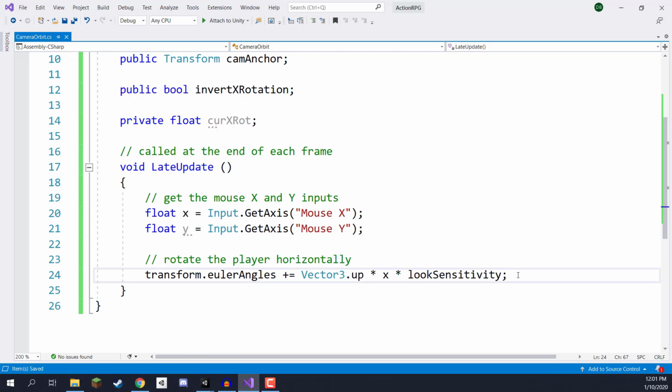Welcome back everyone. In this lesson, we are going to be continuing on with our camera orbit script in rotating our camera left, right, and up and down. So in the previous lesson, we set up horizontal camera rotation. Here inside of the late update function, we are getting our mouse's X and Y inputs. So if we're moving it left and right or up and down, we're getting basically the value or the direction and speed at which we are doing that. And here we are applying that to our player's horizontal rotation so we can look left and right. Now what we need to do is have the ability to look up and down.